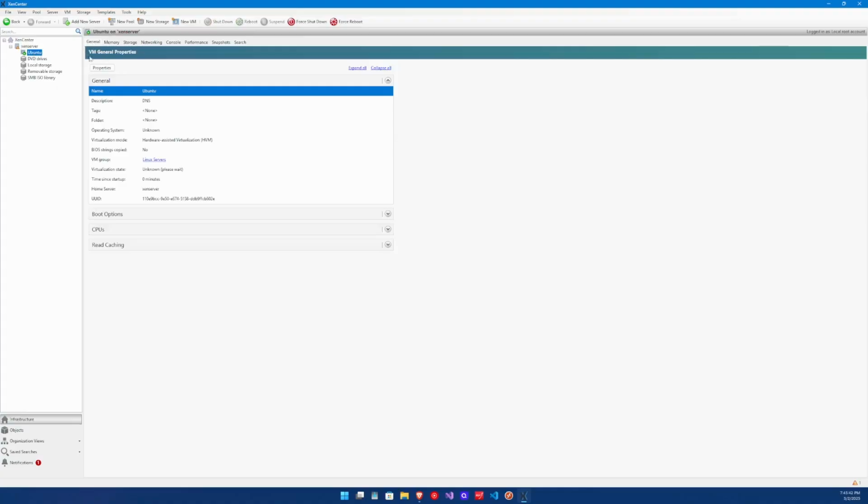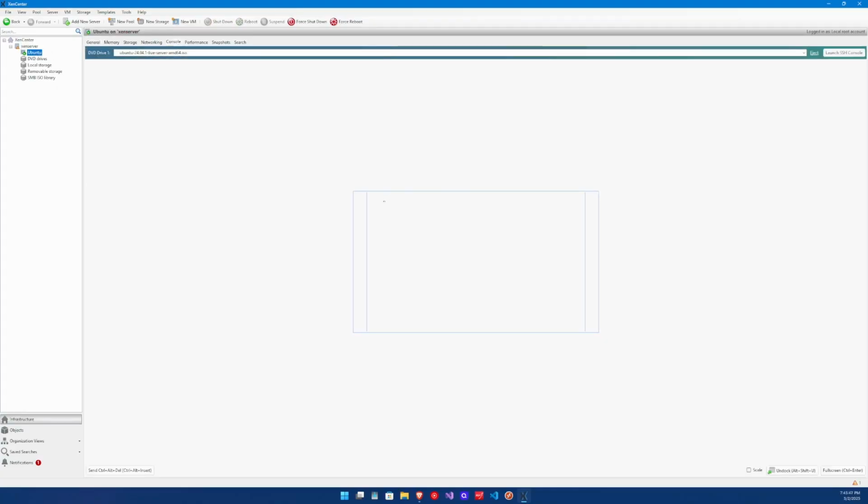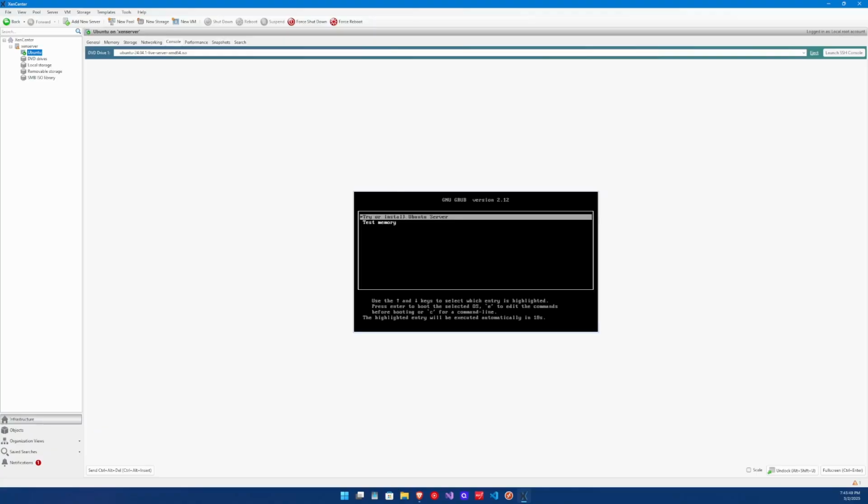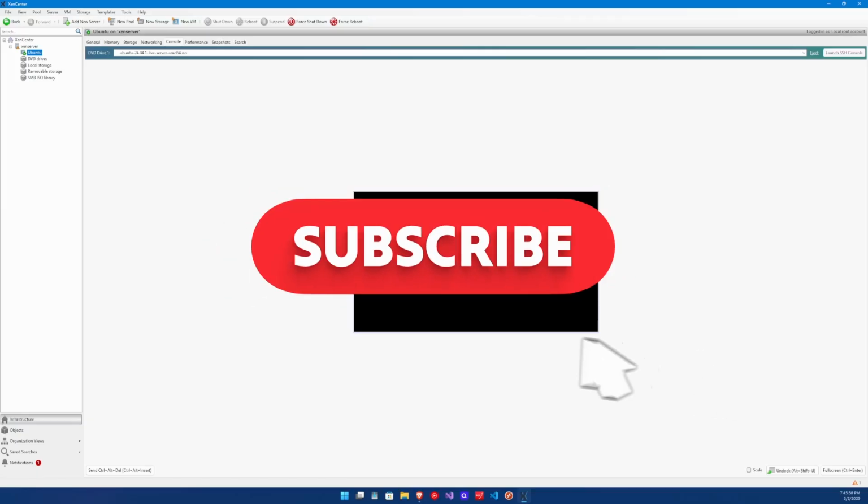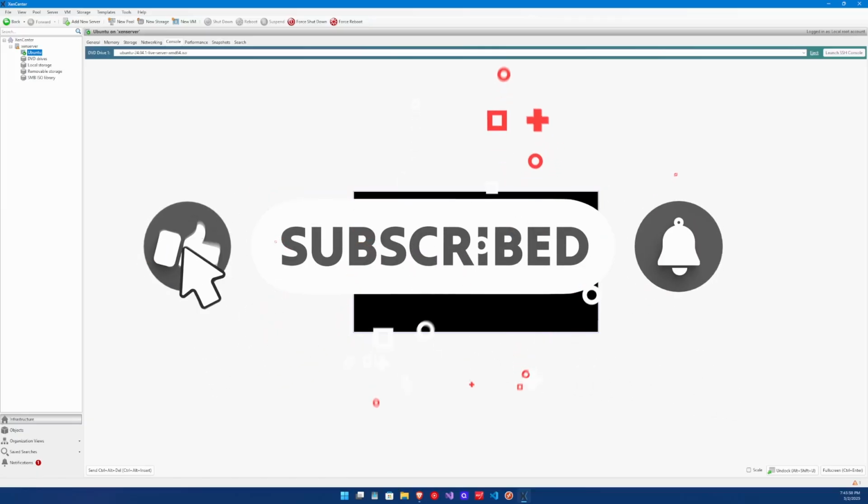After the Ubuntu server is spun up, you'll click on that server, console, and there we have it. Your VM is now running on XenServer.